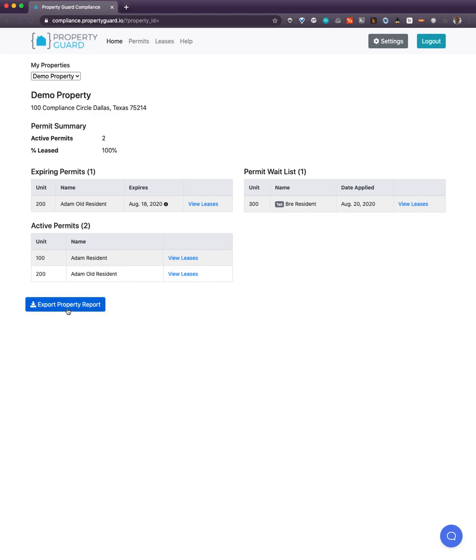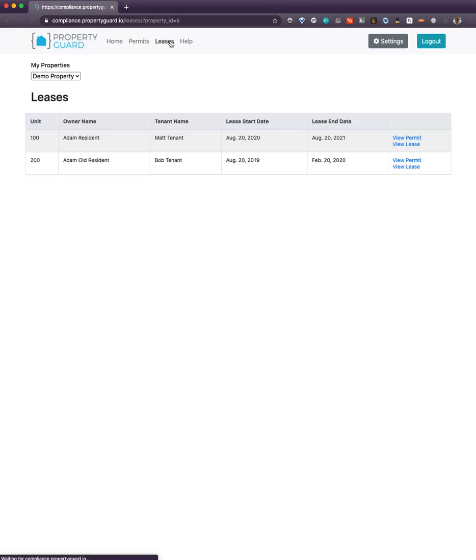After time, you'll have a lot of data. You can export all of it here. We already looked at the permits, so we can see all of our permits here. Those leases that are associated, you can see them here. You can view the permit and the actual lease related to them. And then like any Property Guard, we have help. So we have built-in help down here, or actually help through our online support. All the documentation, everything we showed you on how to run this. And that's about it. That is the Property Guard compliance system.